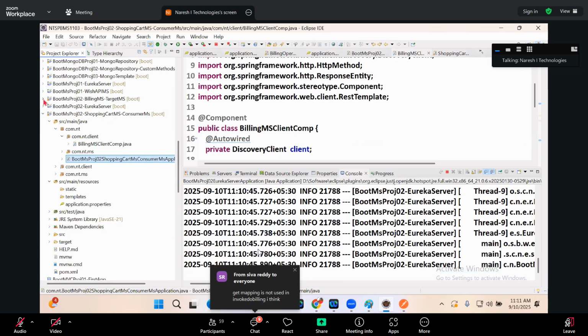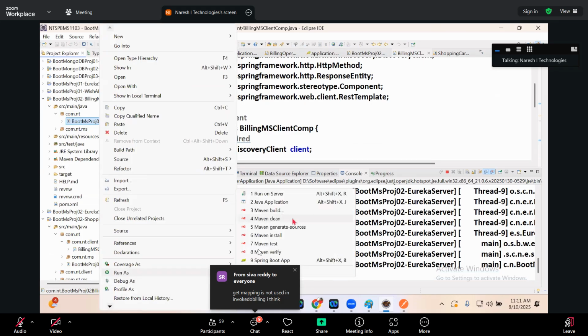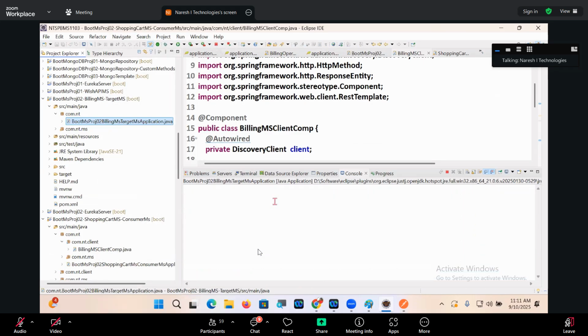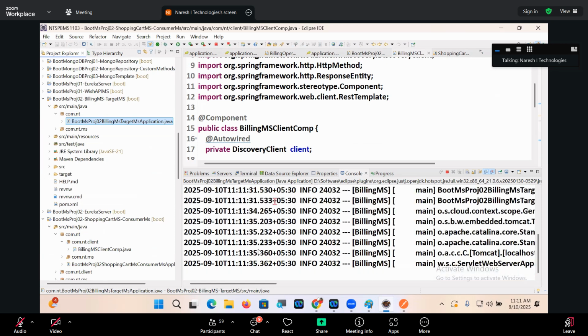billing MS. Okay, billing MS. Here is the story. Right click, run on Java application. See, major problem is solved. Now it is giving a silly error. Though the instance is there, it is saying instance is not there.